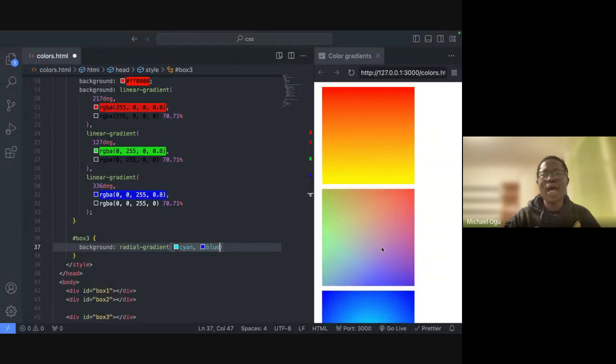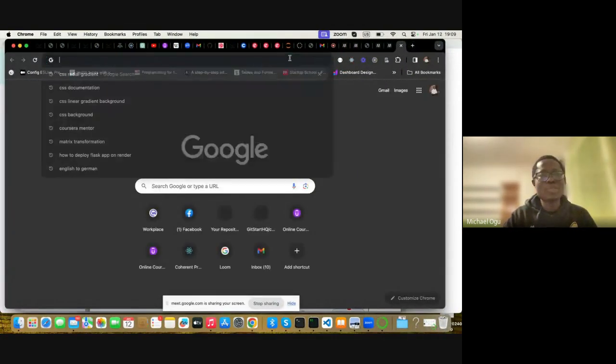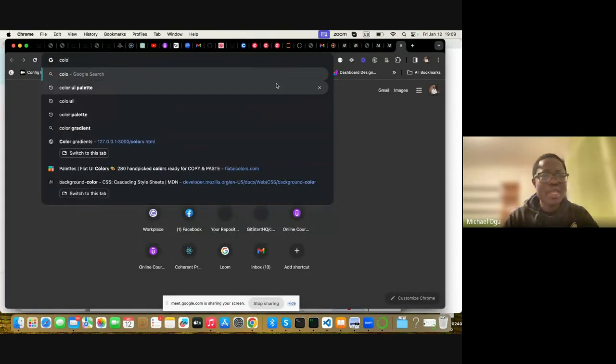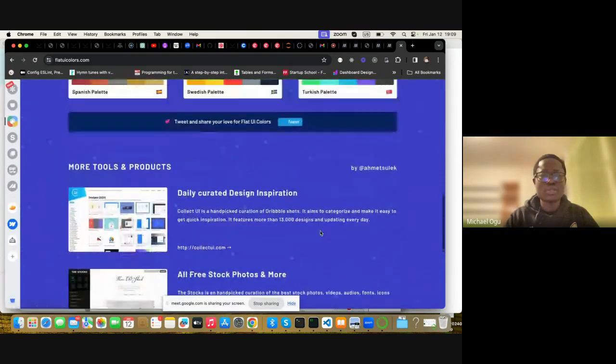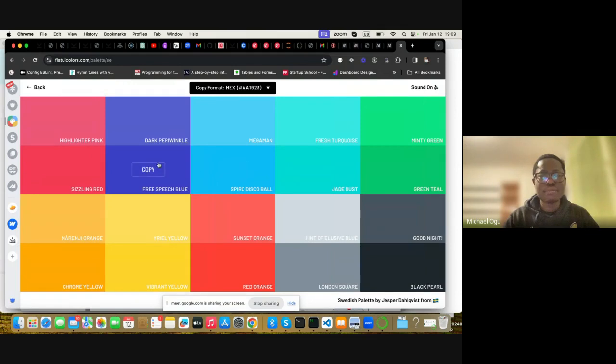So these are just different ways of playing around. Again, if you are confused about color or you don't know which color to choose, you can always go to flat UI color palettes. You can go here and just click, and then you have all of these colors, like the Swedish palettes. You can click on them, and once you click on it, it gives you a color code.